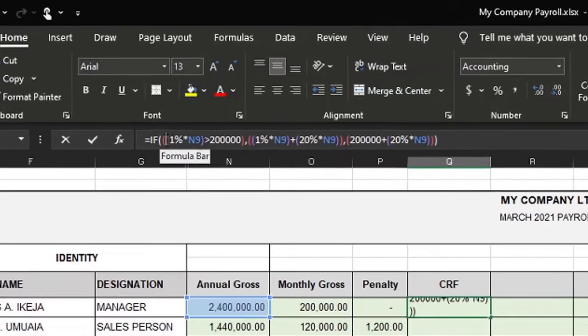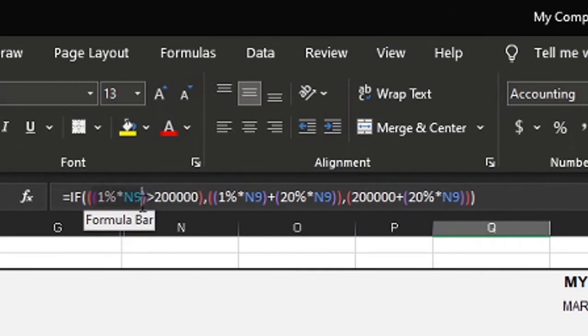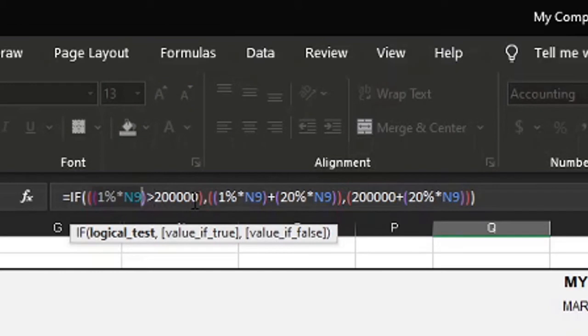I can quickly read it to you. If you check for this condition, if 1% of N9, that's the gross, is greater than 200,000, we don't need a bracket for that. If it is true, that's the second argument here. Select 1% of N9, calculate it, and add it to 20% of N9. So as simple as that. I put those calculations in brackets because, unlike 200,000, which is a direct figure, these ones are calculations. So it's better you put any calculation you want into brackets of its own so that it will calculate and then use the value in other places that you need.